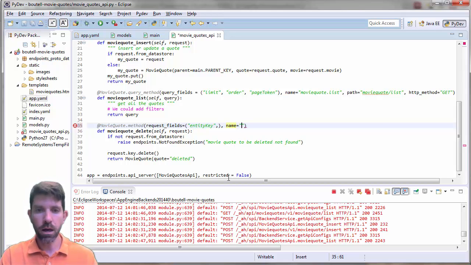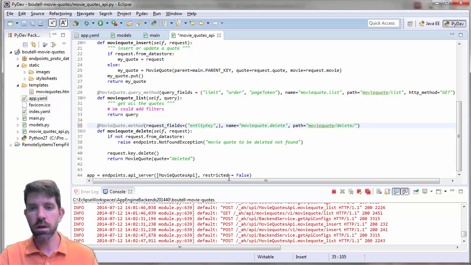So name is going to be, let's see, just like the other ones. So movie_quote. and then the name of the method here, so .delete. And then the path is going to be actually a little bit different here. Movie_quote/delete. Good so far. But they actually give us the opportunity to make this entity key a required field. And the way that you do that is in curly braces, you put the entity key in the path. So we will do that. We'll see the effects of that in a minute. And then HTTP method is going to be equal to DELETE.